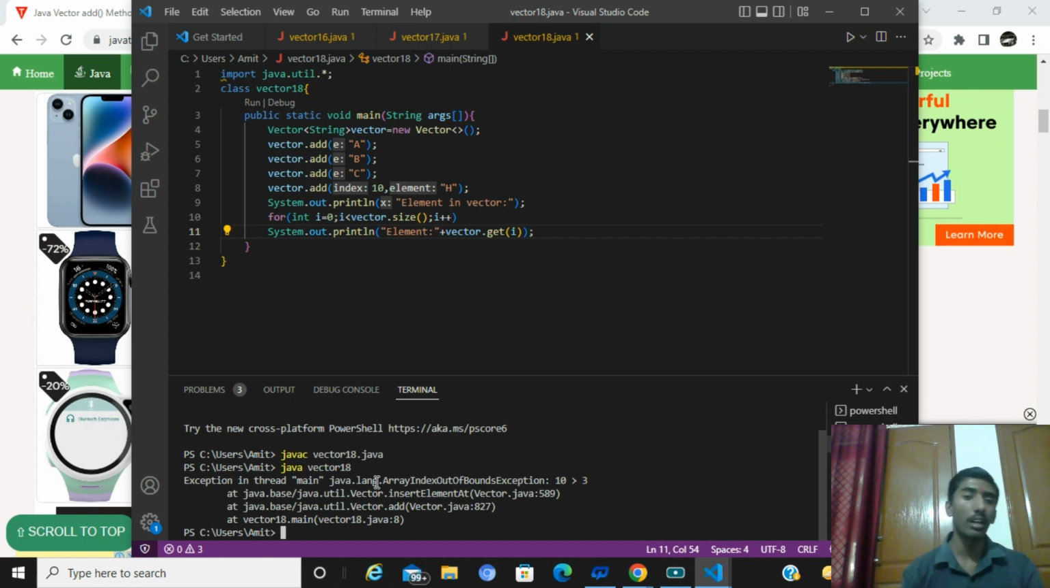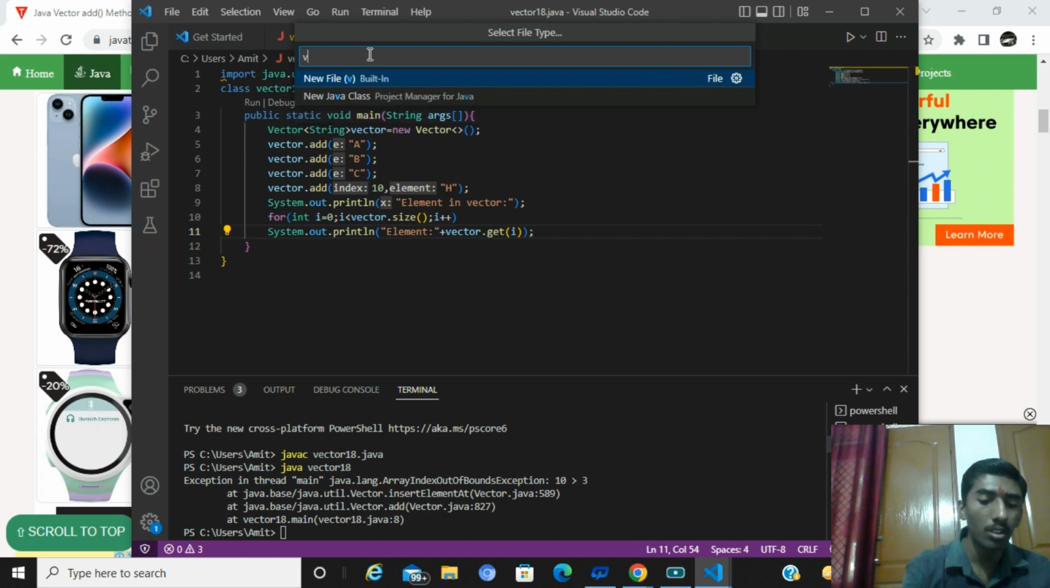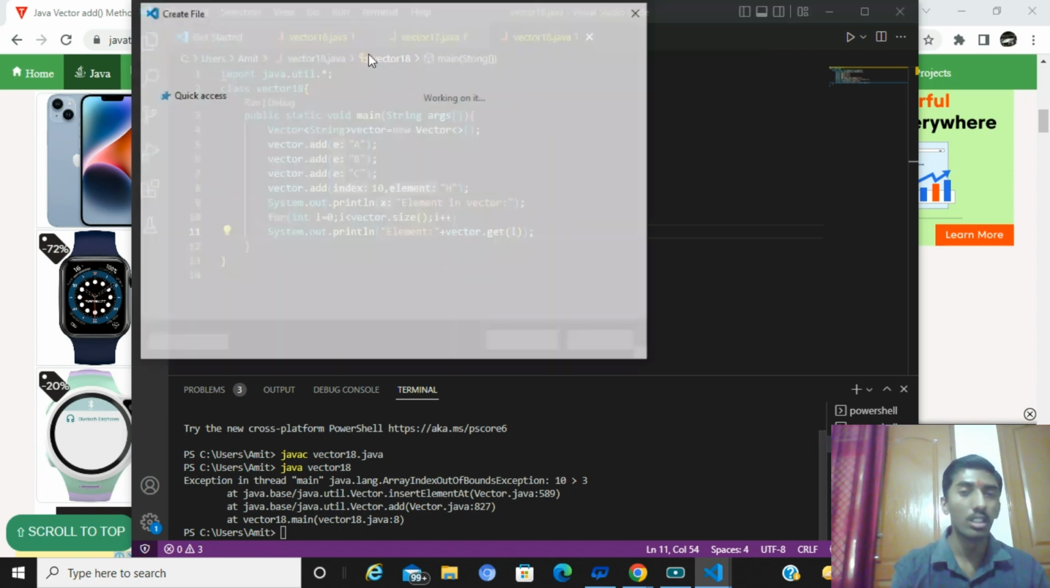Now we will go through the fourth example and the last program for today on vector. After that, we will discuss more programs of vector in the next session. So watch the last program for today. We will create another file for the last vector program, Vector19.java. Enter it.